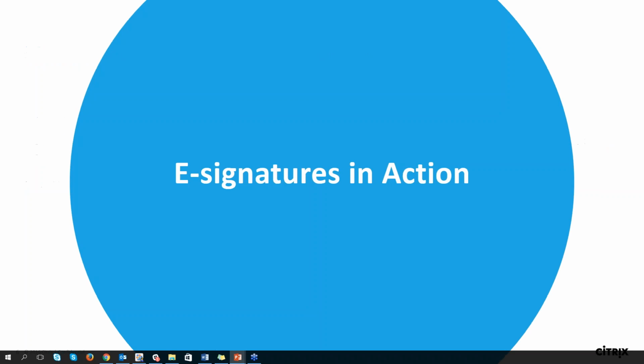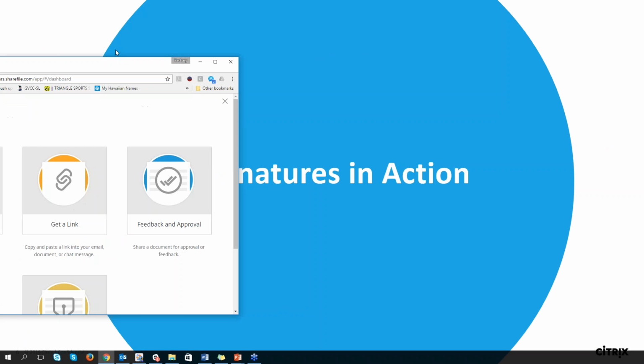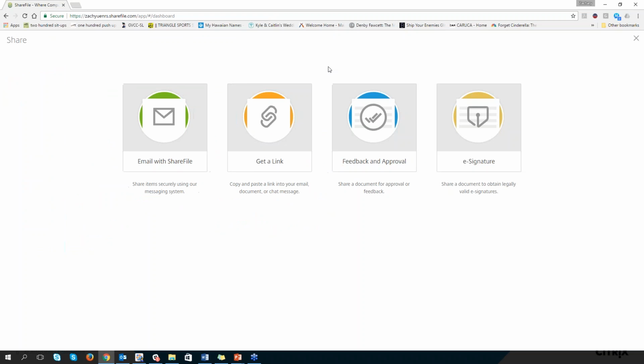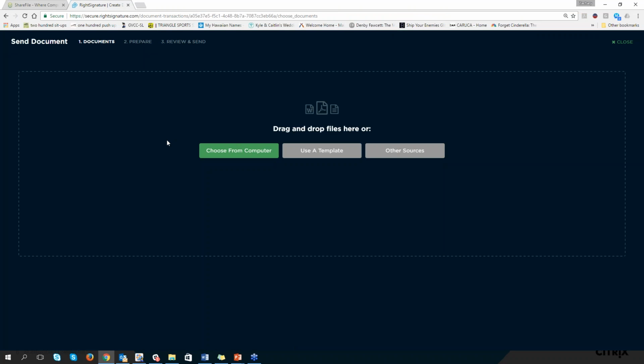Absolutely. Let me just go ahead and show this real quick. I'm already logged into my ShareFile account. You're going to get the exact same screenshot that you just saw here, the 4 options. And ideally, you would just go ahead at this point and click on eSignature. And then from here, it's going to open up a new tab on your browser. The one thing that's nice about this is that even if this is the first time you're ever doing this, there should be no need to log into your RightSignature with your Citrix ShareFile credentials over and over again. It's going to take you to this screen directly.